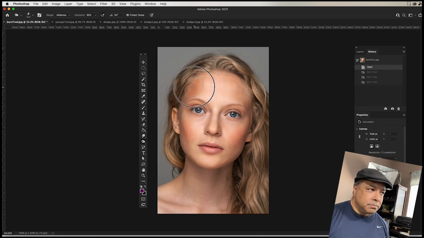Notice how it almost looks like there's a bruise there, when we don't want that. So maybe what we should do is lessen the exposure a little bit. Let's go down to 41, 40%, there it is. And now let's go ahead and try it.